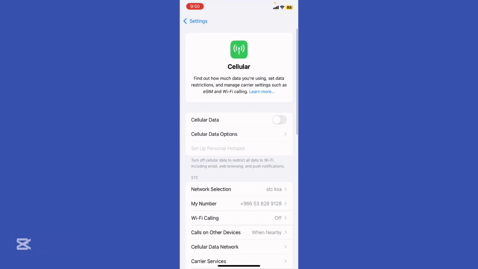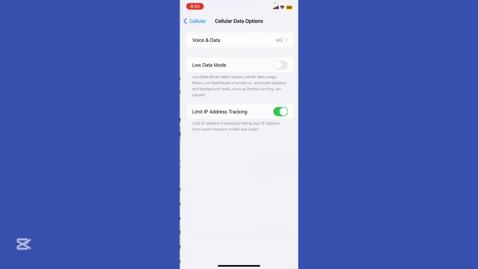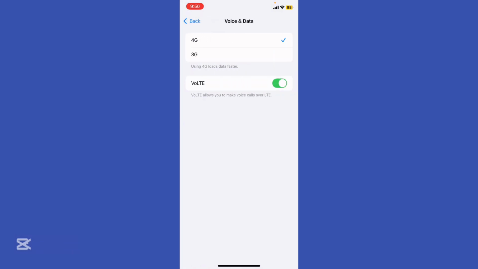Second way you can do that, if you want to switch between 2G, 3G, 4G, you can go ahead to the cellular data option, right? And then go ahead to the voice and data. And as you can see, I already have two options, 4G, 3G, right? So you can switch between these two. You can't switch between 2G and 5G.